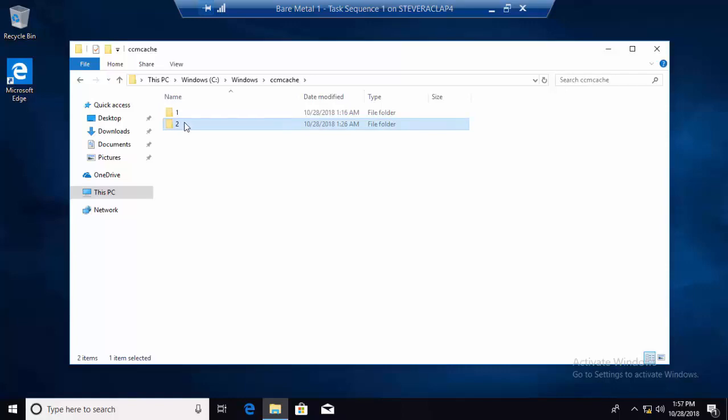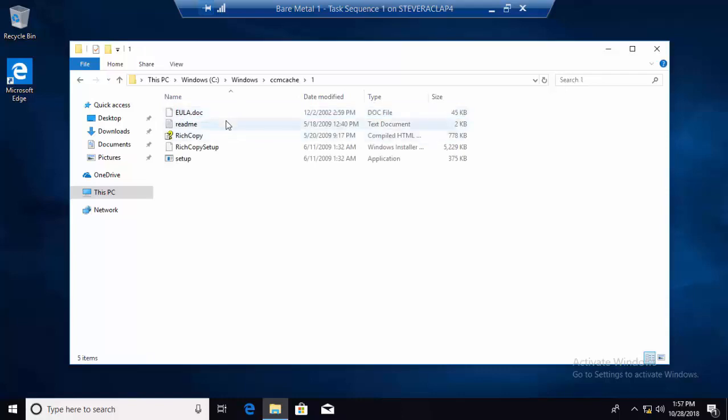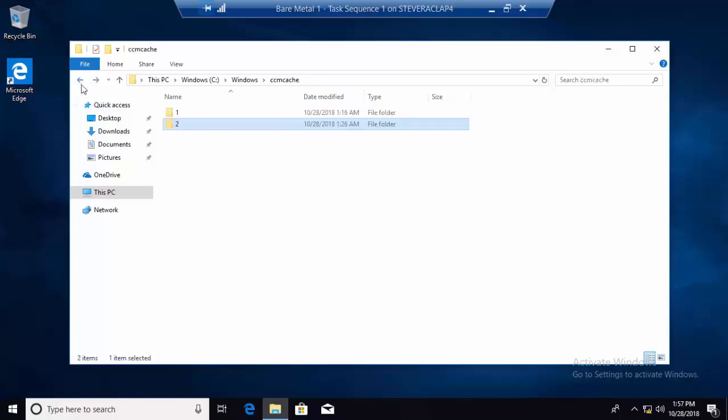What 2 items? Well, one of them is the rich copy application, and the other one is CCM setup, right? Well, both of those actions happened in the running OS. And so nothing was preserved from the Windows PE phase. It was downloaded as part of the running OS, just traditional config manager client operation. And so not a huge surprise that it's sitting here in CCM cache, because the client downloaded it as a part of completing the task sequence once we are in a running OS.